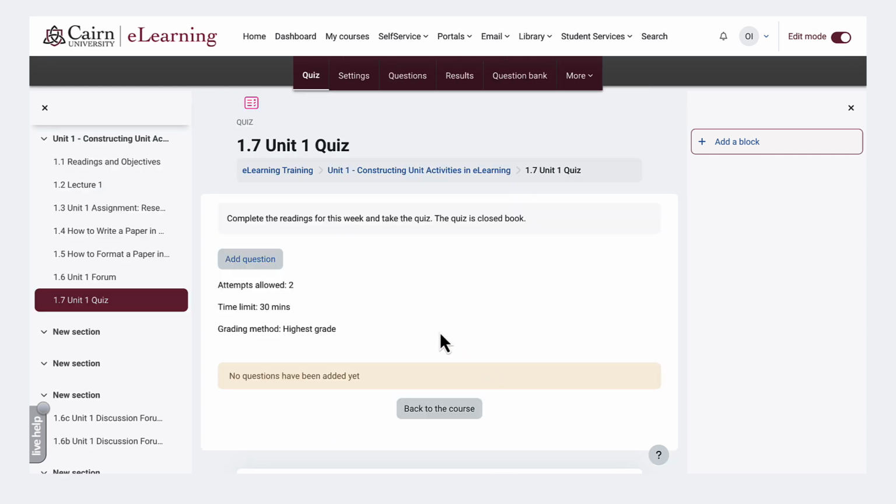At this point, you're ready to add the questions to the quiz, because so far we just simply designated an item, a quiz item on the course page, but we have not added the questions. Now the questions, you could add them manually, or you could use a question bank, and you can import question banks also from textbooks. But for now, we're going to learn how to add the questions manually.